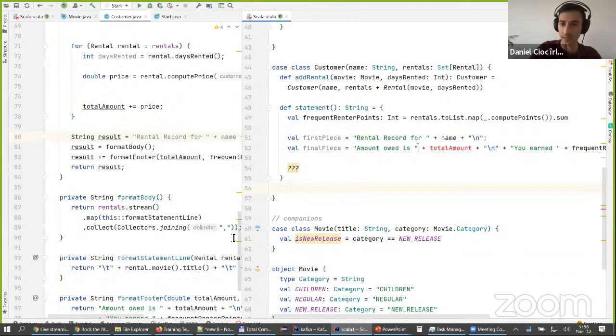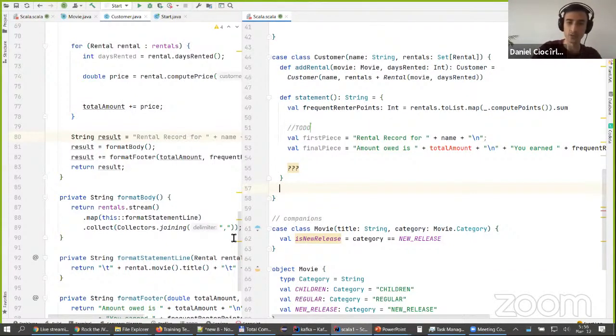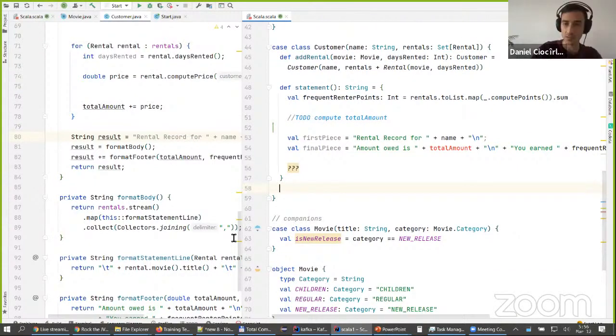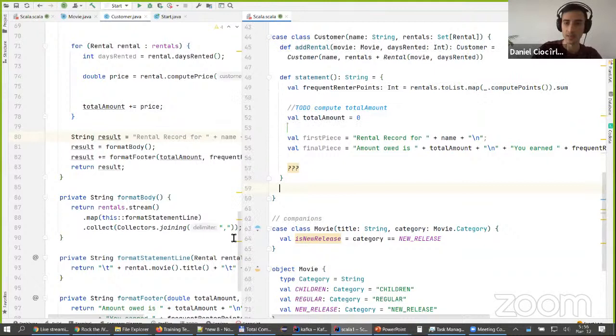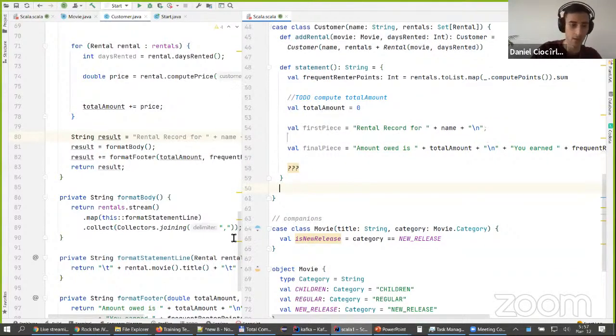My code highlighting is broken, but I think we're doing all right. So I'm going to have a to do here to compute. You don't see colors anymore. So assuming that, let's call this total amount as zero, assuming this, the final piece is this thing, and then you have rental stream map.